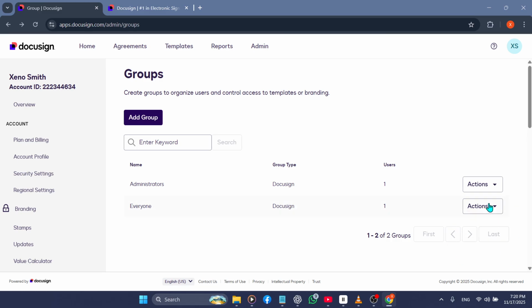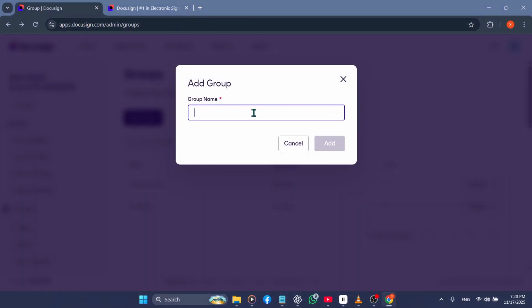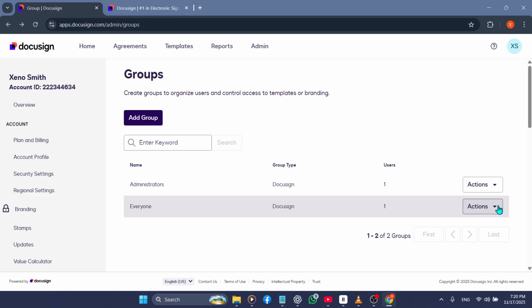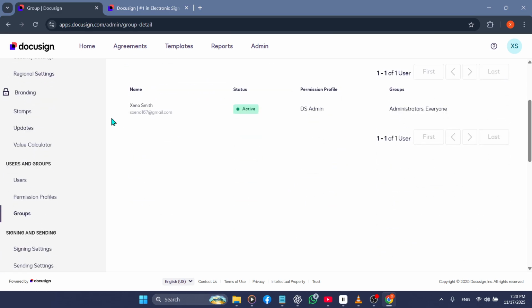If you're adding a new group, simply click Create Group and give it a clear, descriptive name. If you're editing an existing one, select the group and use the Actions menu to make adjustments. You can add team members, remove inactive users, or update the permission settings so that each person has the appropriate level of access. This helps maintain a secure environment while still keeping your workflow flexible and efficient.